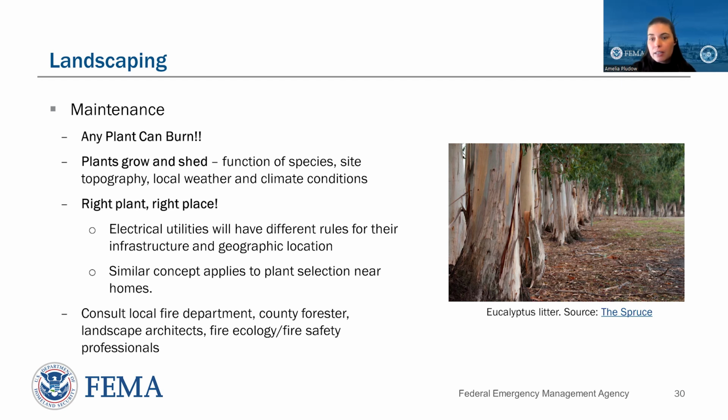And very, very importantly, is maintenance of the landscape, right? Any plant can burn, and even a plant on a recommended or approved list can still burn. Plants grow and shed. This can look differently as a function of species, topography, weather, and climate conditions. But to some degree, all plants are growing and shedding. And so it's important to build maintenance into the plan, and also to put the right plants in the right places.